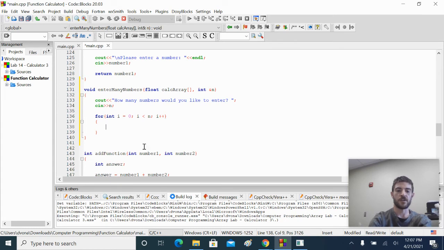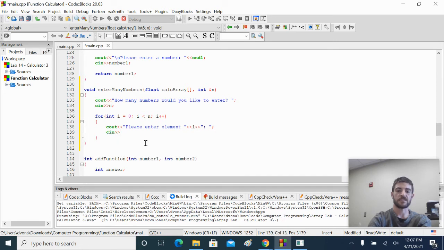And then I'll just put in a little statement here to get them started. So please enter element. Then I'll show them which one they're on. And then just some formatting here, but I'll put a colon after that number and then a space. And then I'll actually let them type that in. So I'll do cin to calc array of i.